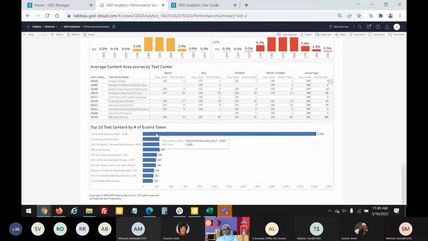Of course, our OP testing, which we know is not done in your correctional facilities, but more and more exams are being taken OP, and Chula Vista seems to be at the top. So 318 tests were taken, and remember, we have the date range up there of October, November, December of last year. So 318 tests taken in Chula Vista for that 3-month period.